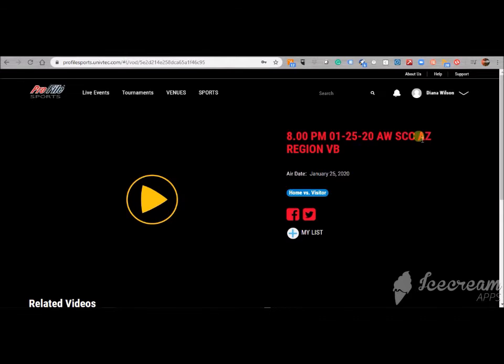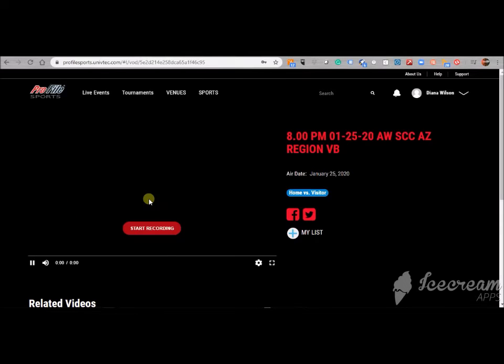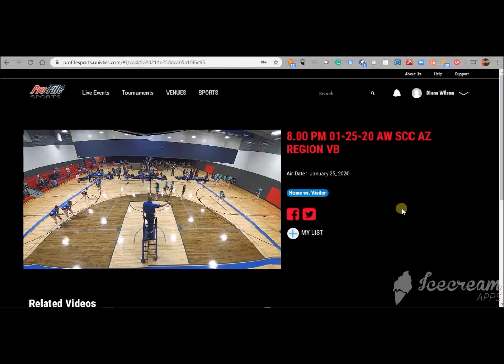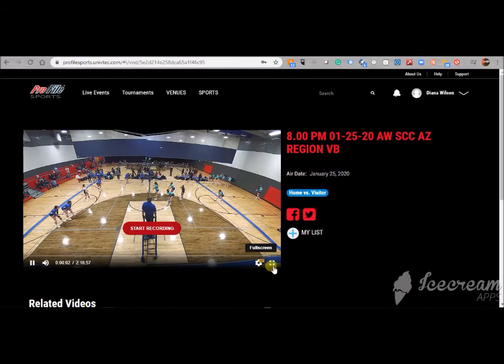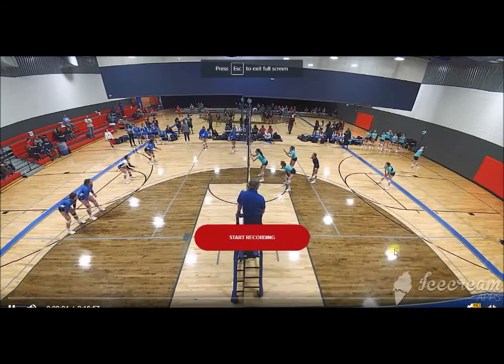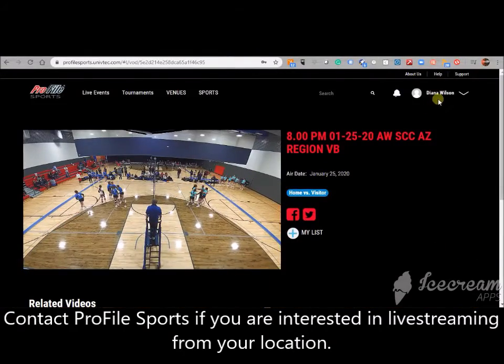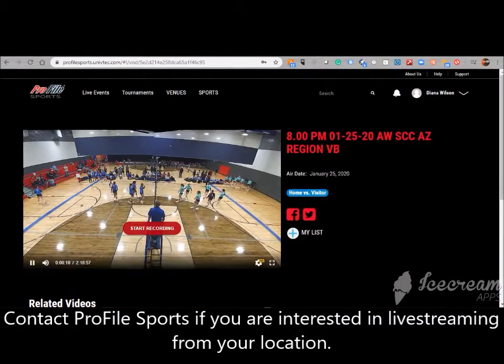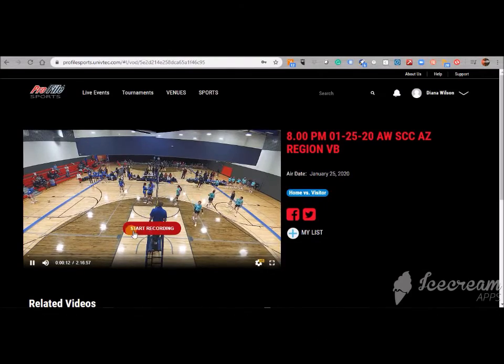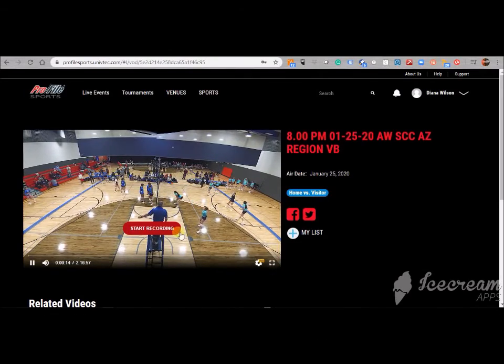Here's how they look when they play. It'll launch with, tell you what time, date, and arena that they were in. You just push the big yellow button and you can watch your game. You can go to full view and back.